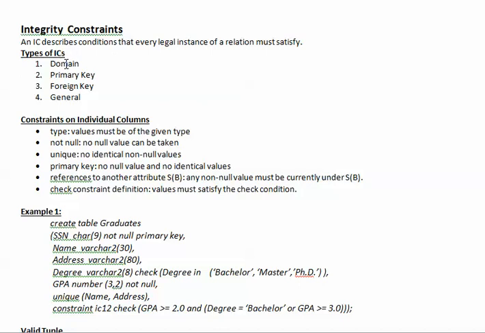Domain. Domain is the type. For example, when we specify that GPA is a number, then that means we cannot assign a string to it. So we're putting a constraint that we call domain, the type of data that we expect for that attribute. Primary key and foreign key: there are rules that have to be met about the definition of being a key. The same for foreign key. And we have the general constraints.